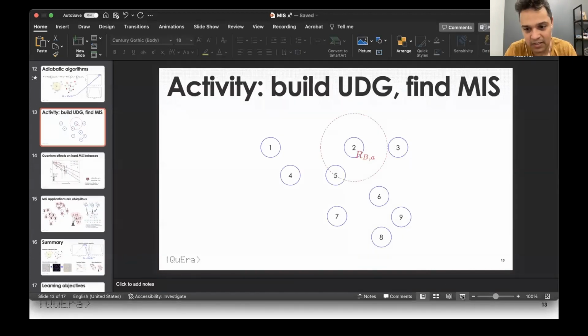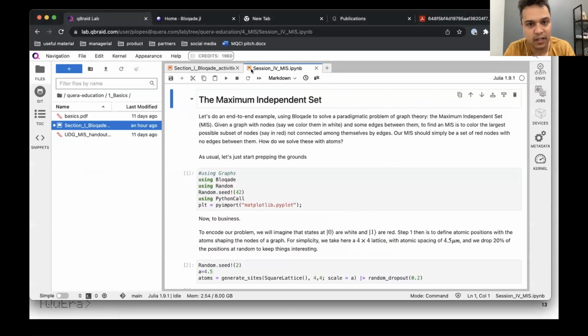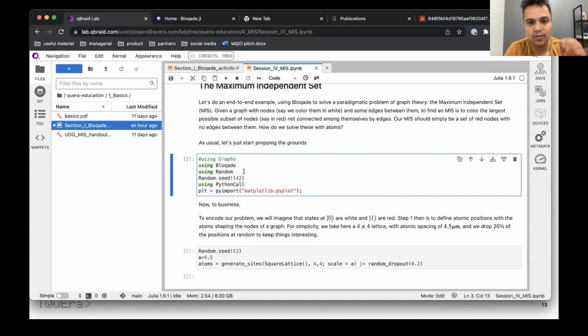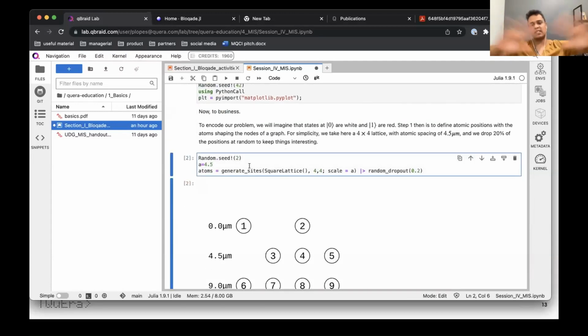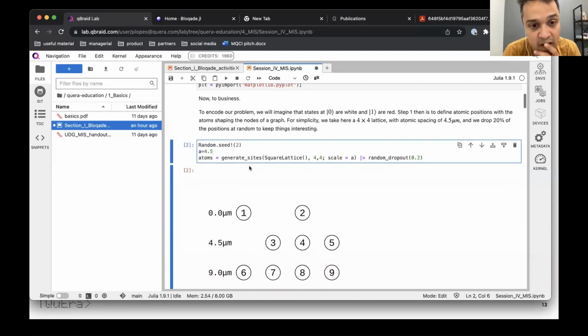So we had stopped here, and I would like to jump to the actual MIS notebook. Let me explain how I'm doing this, and then I'll leave you as an exercise to do exactly what we did right now.